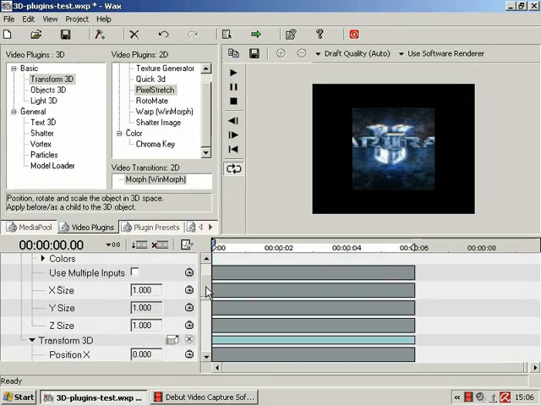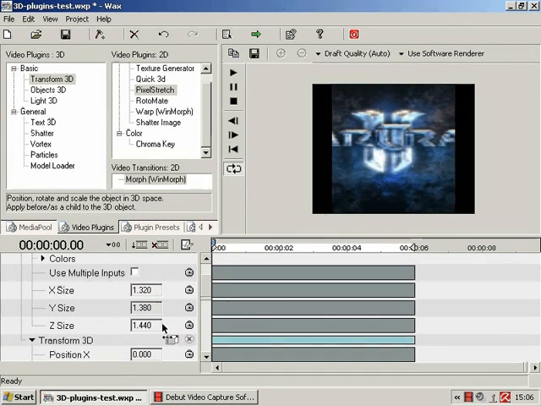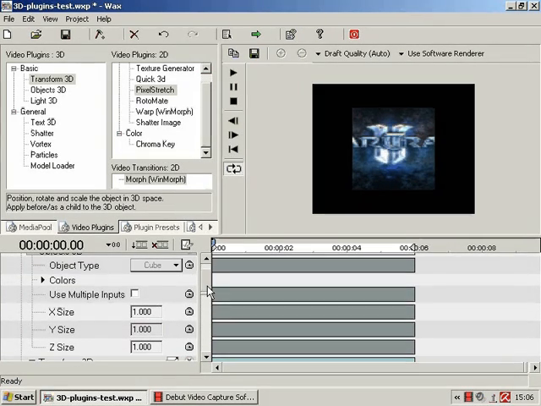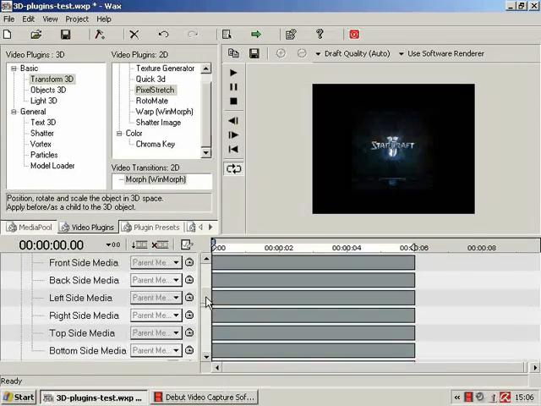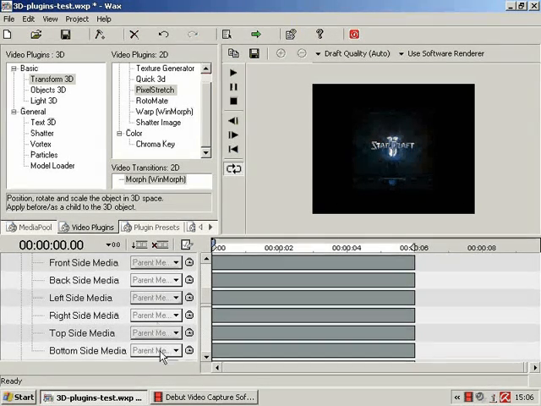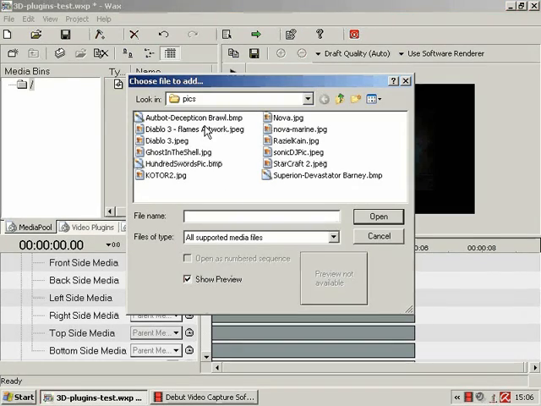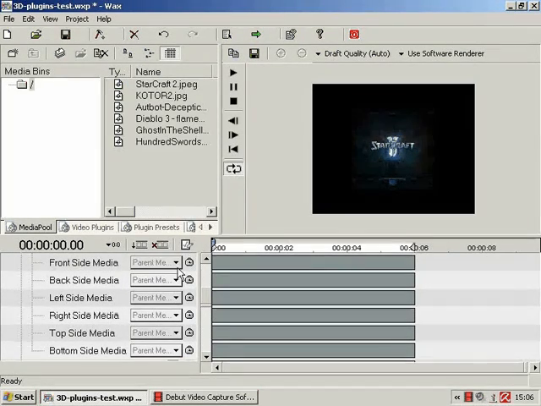Cube. X size, Y size, Z size, so basically what sort of a cube you want. Now, the fun option with this is use multiple inputs, which gives us, as every cube has 6 sides, 6 side media. So we have 1, we'll add some more so you can see: 2, 3, 4, 5 more. If I could count, that would be nice.